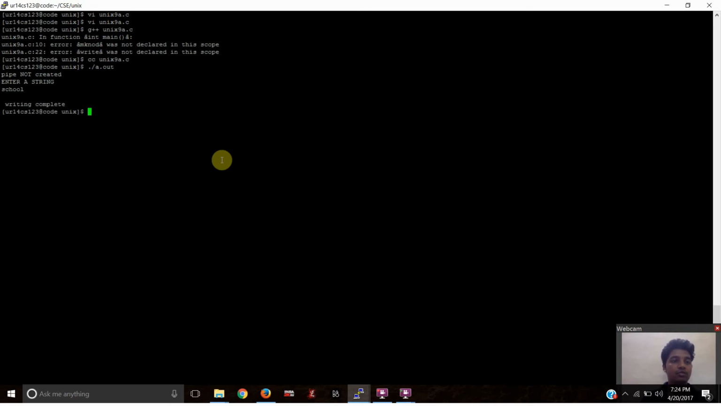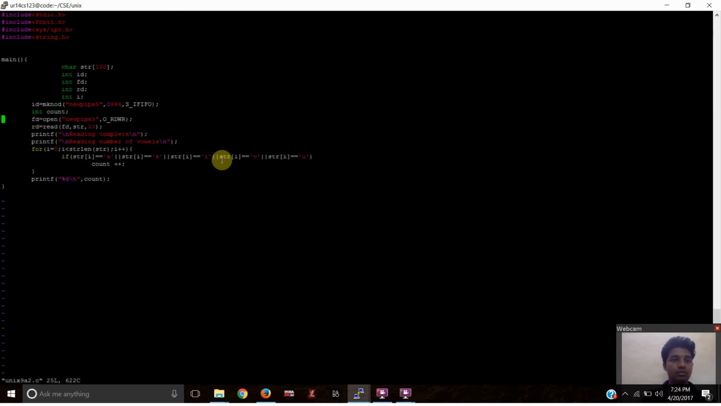Now the second program will take this as input and print the number of vowels. So we create another pipe here. We create a pipe here, mknod, and we also have an integer count along with id, fd, rd, and i for this program and the string.